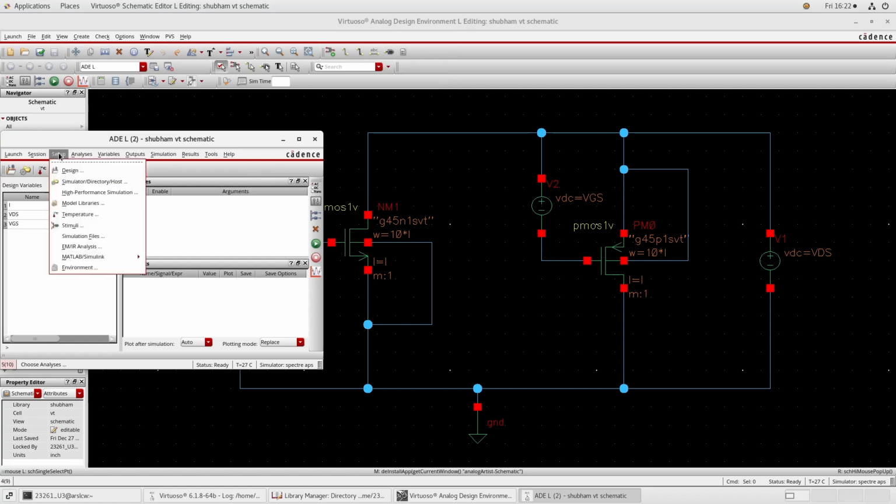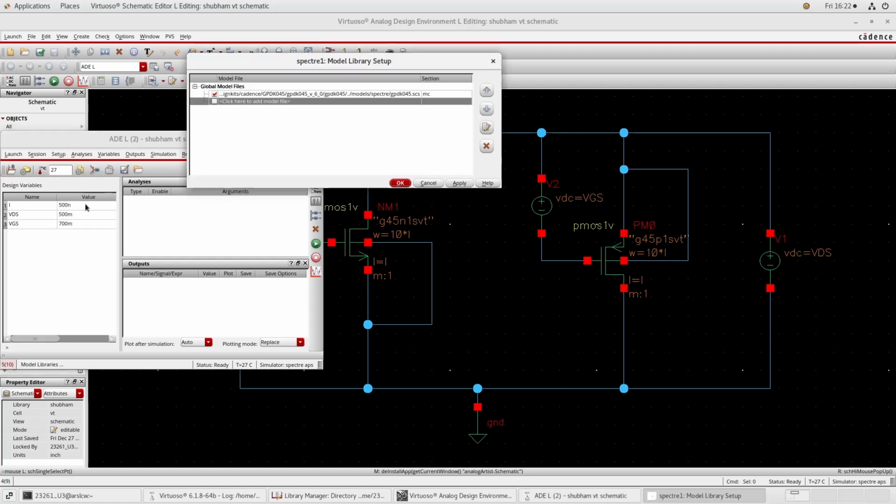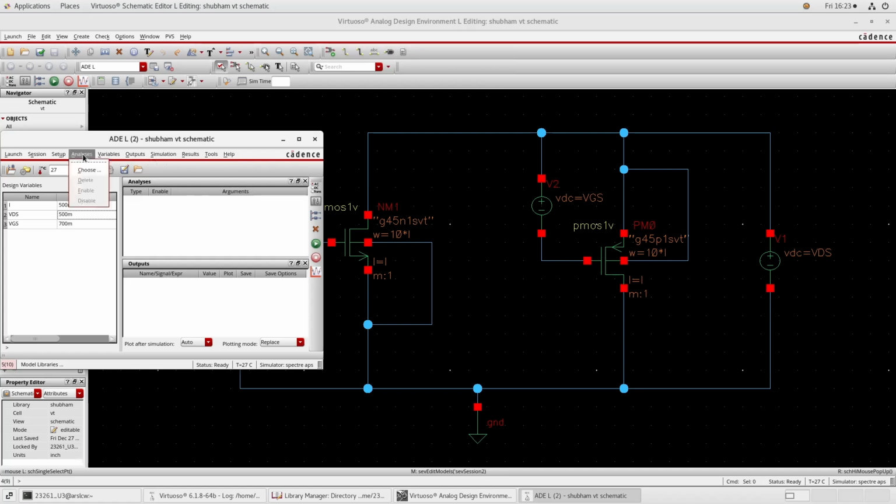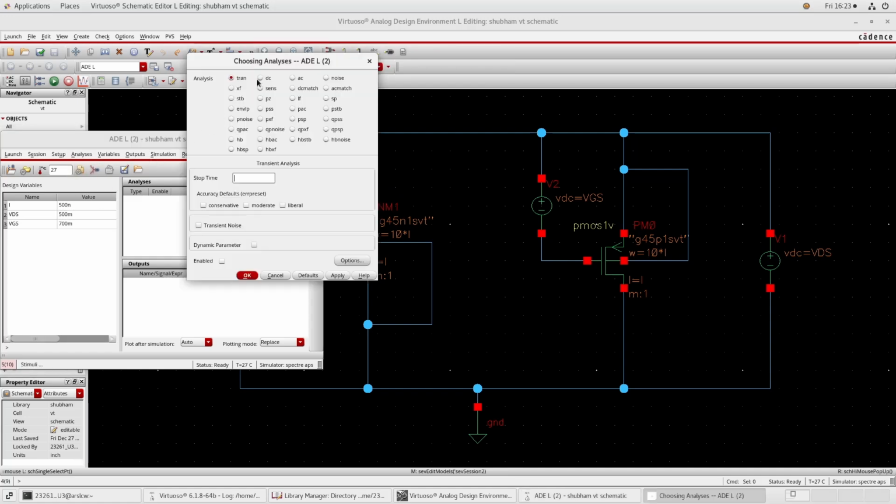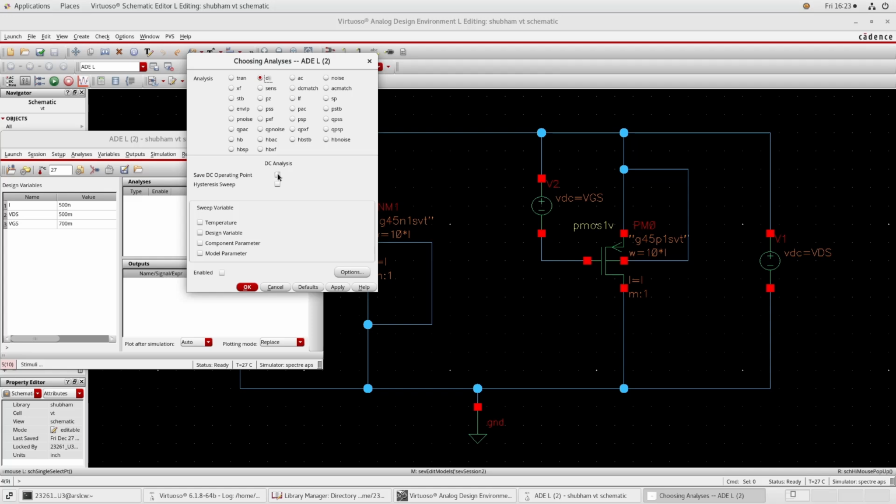Now go to the setup, model library, select the TT corner, and then choose analysis, DC, save operating point.